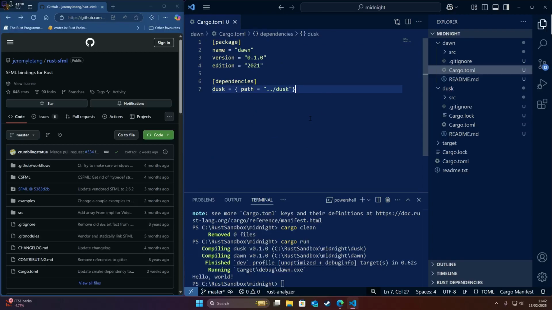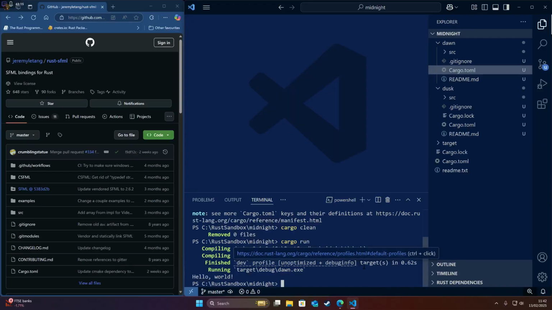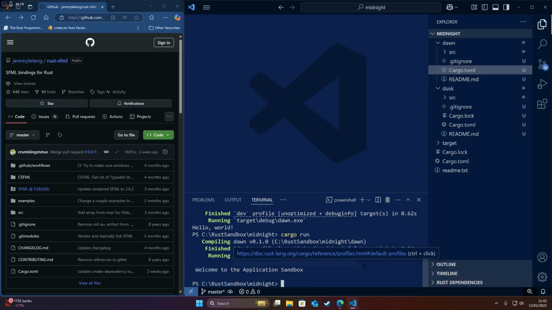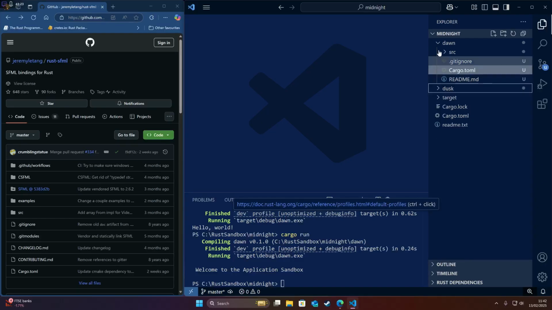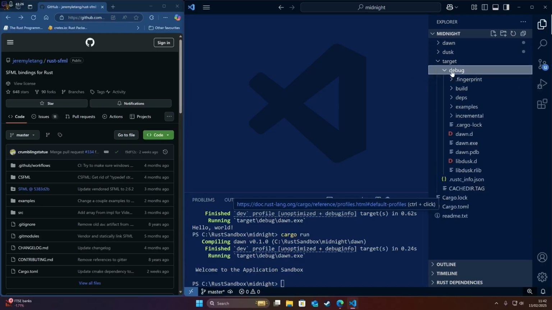So, we're now using our library. Try that. So if we cargo run, compiling, finished, running. Let's have a look in our target. Oh look, we've got dawn exe, we've got dusk lib. That's nice, isn't it? It works.